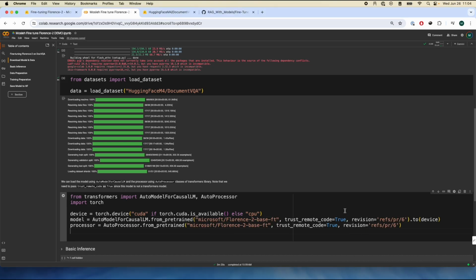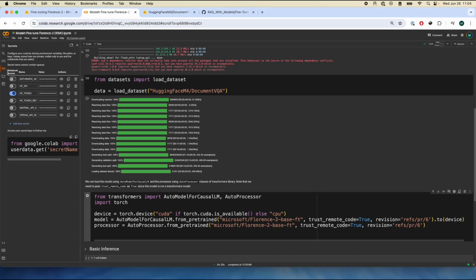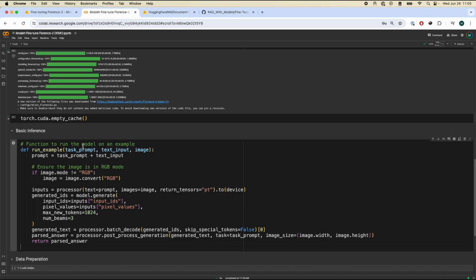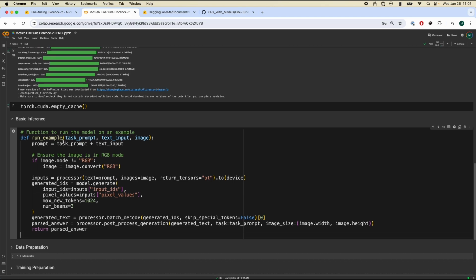Now, before we download, make sure you have the HF token in your environment, ready to be accessed by the transformers package. That could be quite helpful. Now we're ready to make some basic inference. Over here, we have a function that can run an example. So you have a task prompt and a text input, and then it passes them to the model to get a parsed answer.